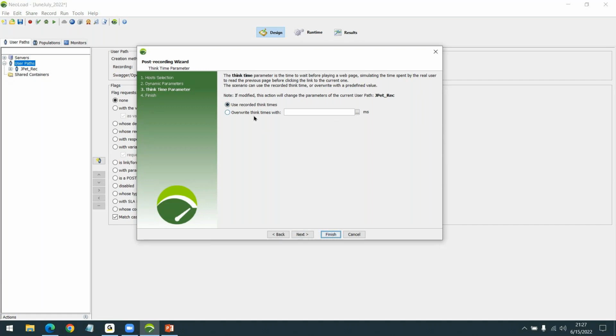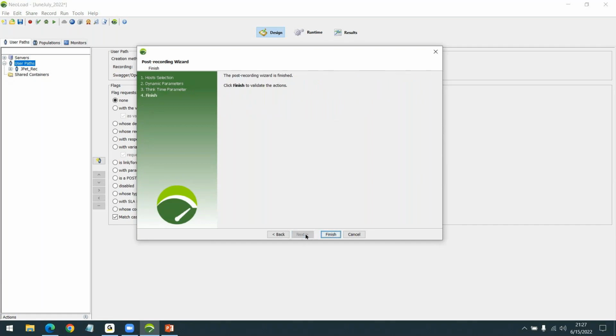But as we progress, let's say when we set up a scenario, we would probably change these think times a little differently. And then we will also probably create certain necessary parameters and delays, and other aspects we'll be discussing. So for now I'll keep this as it is, and then I'll click on finish.